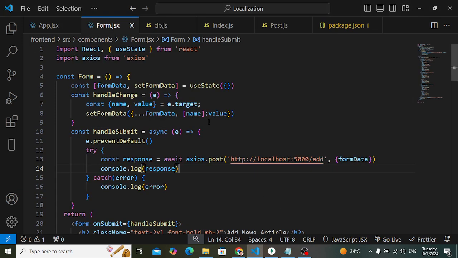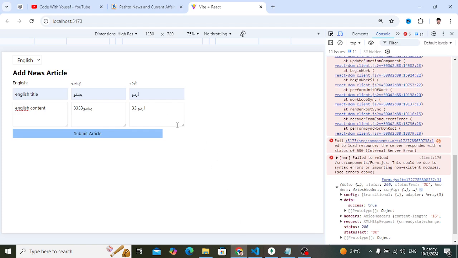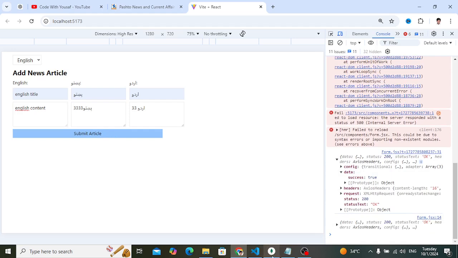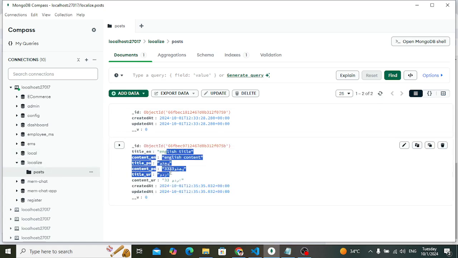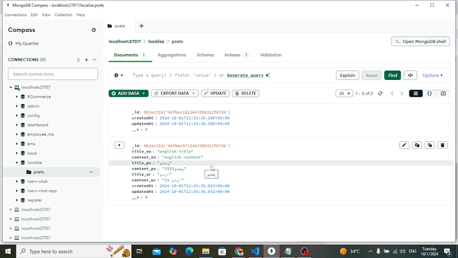I think the problem would be that we should not wrap this inside these curly braces. Yeah, I'm sure that will be the problem. But let's try it once again. Let's press submit article. And yeah, that is okay. Let's refresh it again. So right now we inserted the records. We should not wrap that inside, because it was already an object.